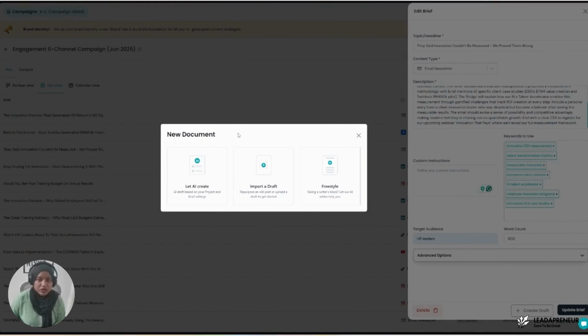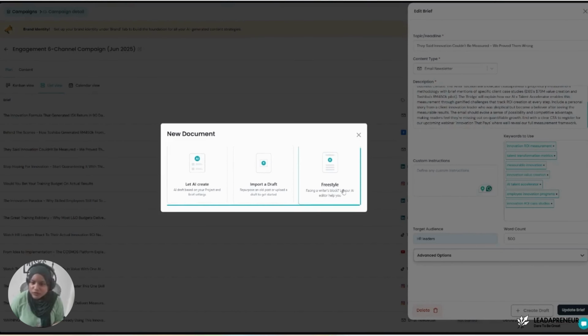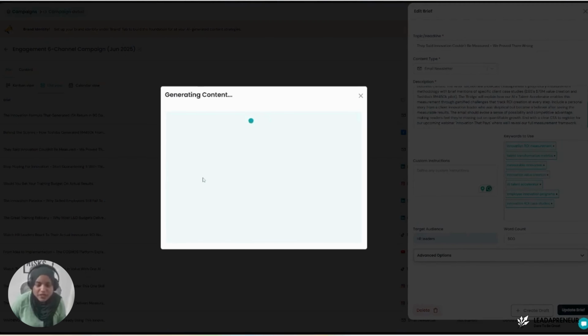So when you click on create draft, it will now draft the whole thing for you. You can let AI create it for you, or you can repurpose something from the files that you have, or freestyle. I'm not really sure what freestyle does, but I'm going to go with let AI create because that's just easier.